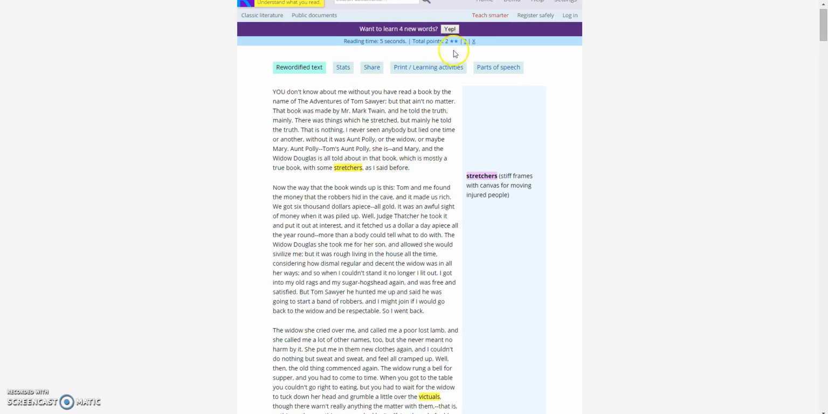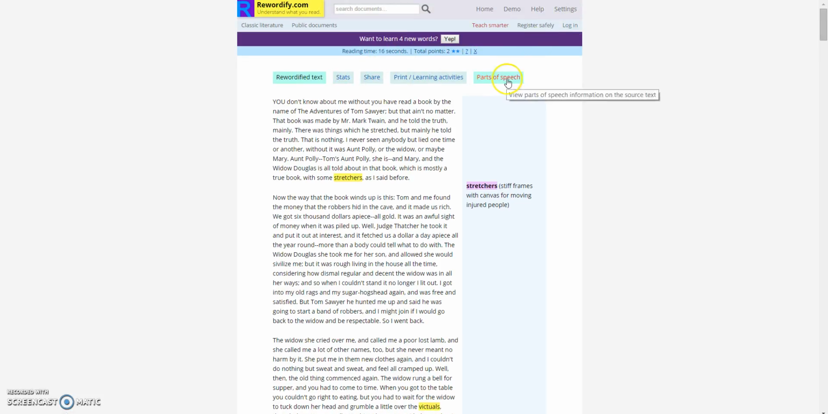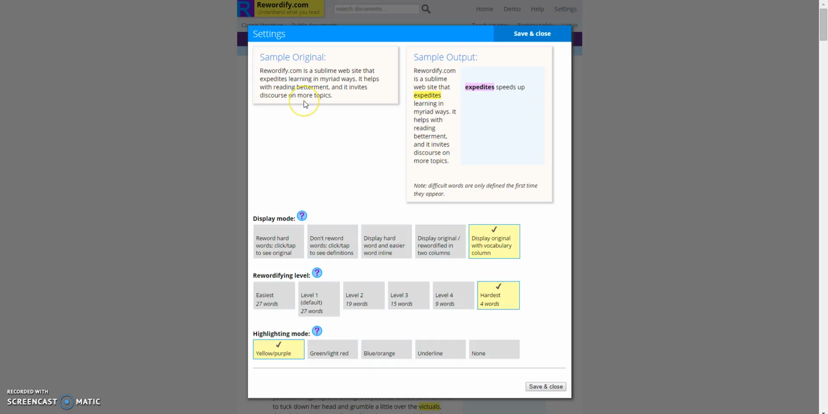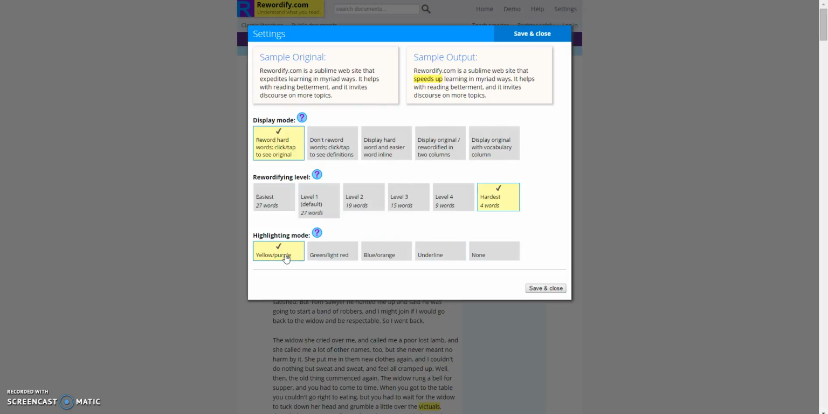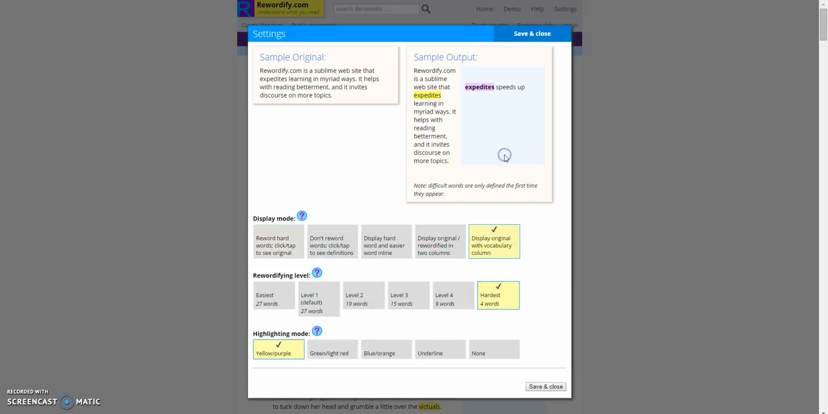Okay, so it's going to show you right here how many points you have, the difficulty of it. It's going to already record the time you spent reading so that it can monitor your reading level. And if you go right here to settings, this shows you exactly what you're looking at. You can tell it to reword the harder words. You can tell it to not reword anything, or to display the harder words with the easier words in text so that it'll help you define them for yourself. Or my personal favorite, which is display the original but then give a definition.